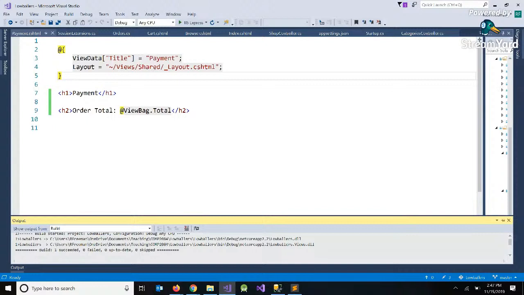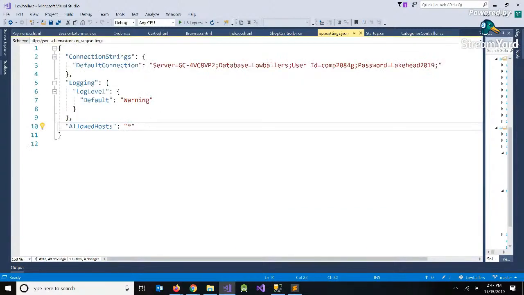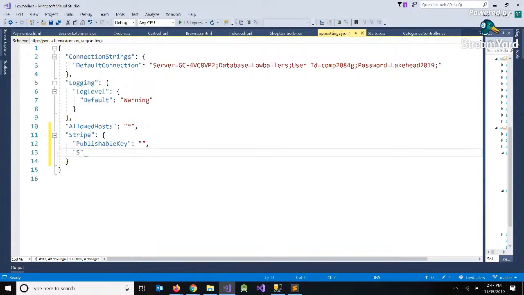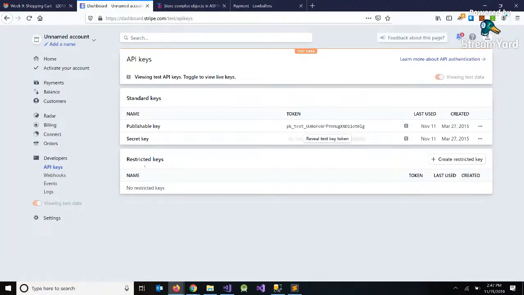So I'm going to open up my app settings. And in here, I'm going to create a section called Stripe with two keys and values. So I've got a publishable key and I have a secret key. I think that's the terminology they use. Yeah, publishable and secret. So I'm going to copy these values from the Stripe dashboard.